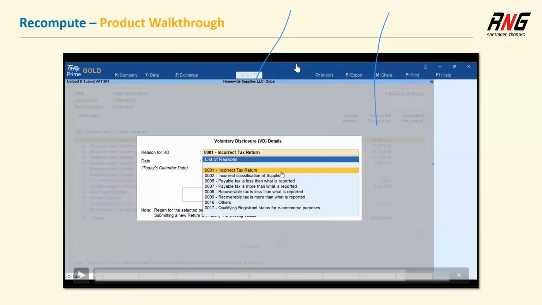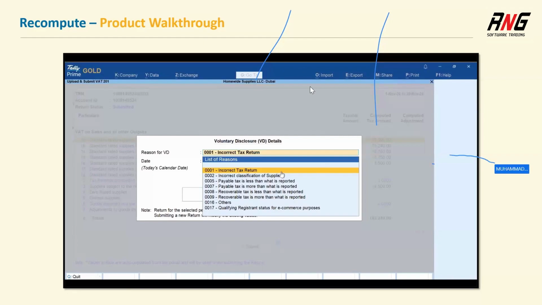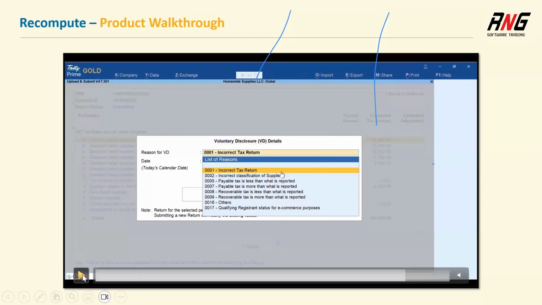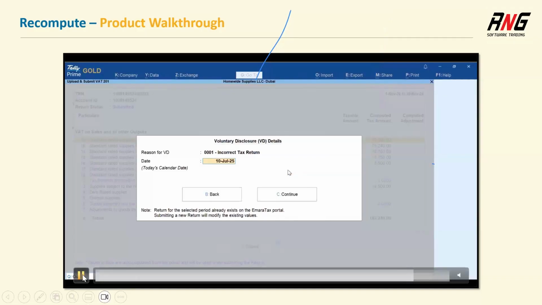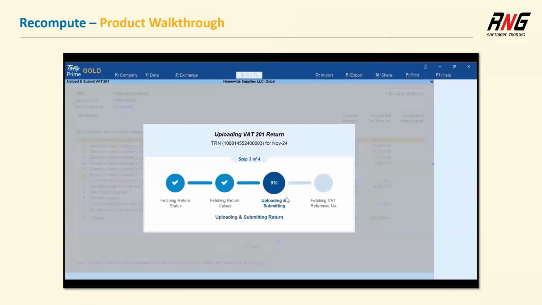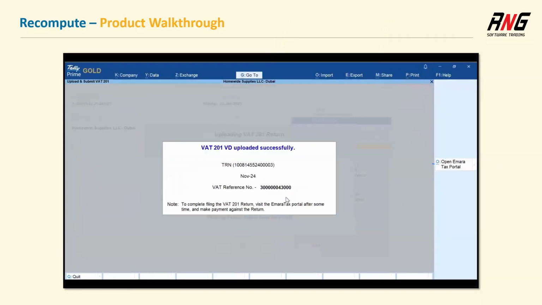So here you can just mention incorrect VAT, incorrect tax return. Once I click on incorrect tax return and click on continue, your VAT return gets submitted automatically, the same way it was done, including the VAT reference number that will come up over here. So again, this is how easy it is to amend or change any particular VAT return that you have already submitted, and then to resubmit it again.